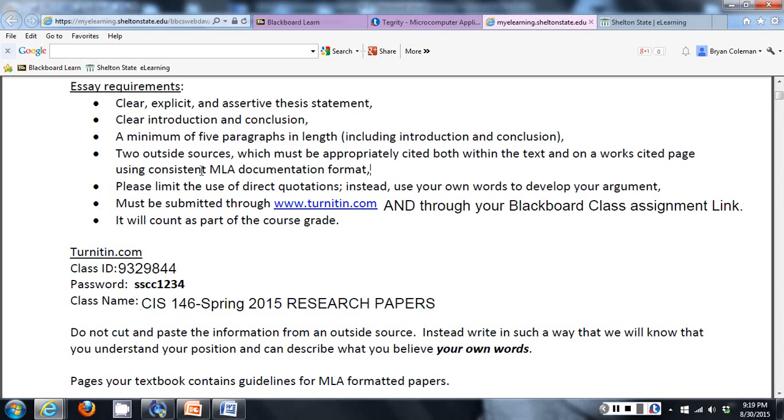Let me point out one thing. 2 outside sources. The article that you're going to be writing in opposition to cannot be used as a source. You're going to have to come up with two more. Let's see, the next bullet point, please limit the use of direct quotations. Instead, use your own words to develop your argument. So that's very important. You want to not use a bunch of quotes in your paper. You want to take the information and kind of synthesize it, reword it into your own words to get your point across.